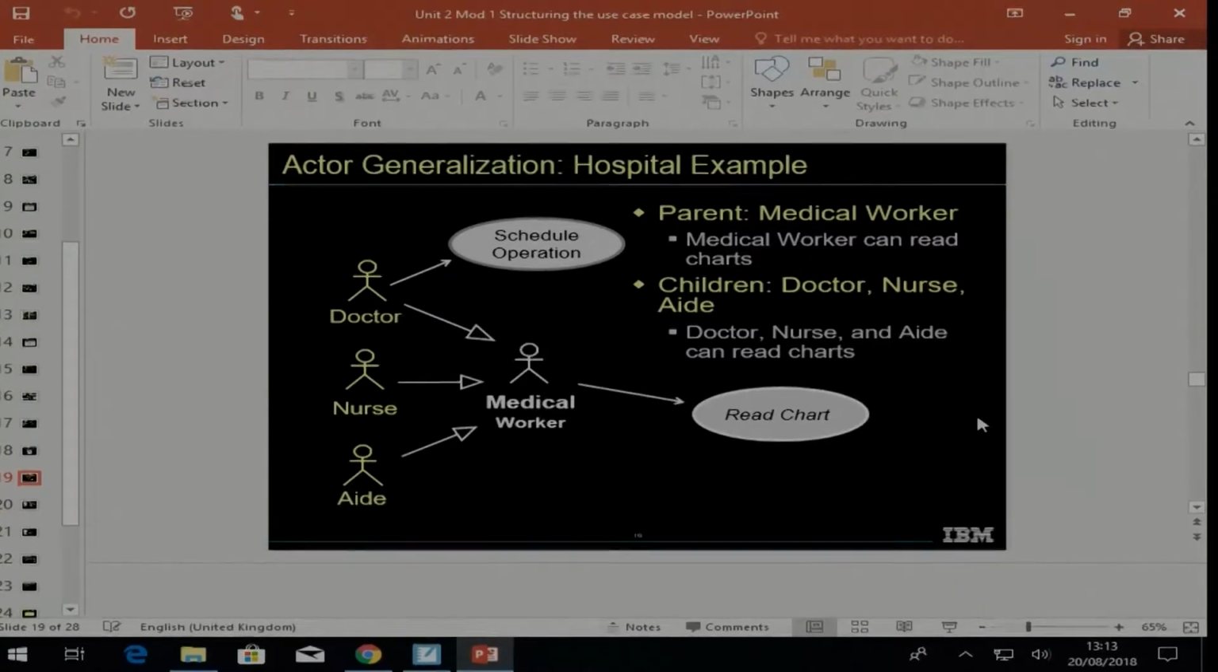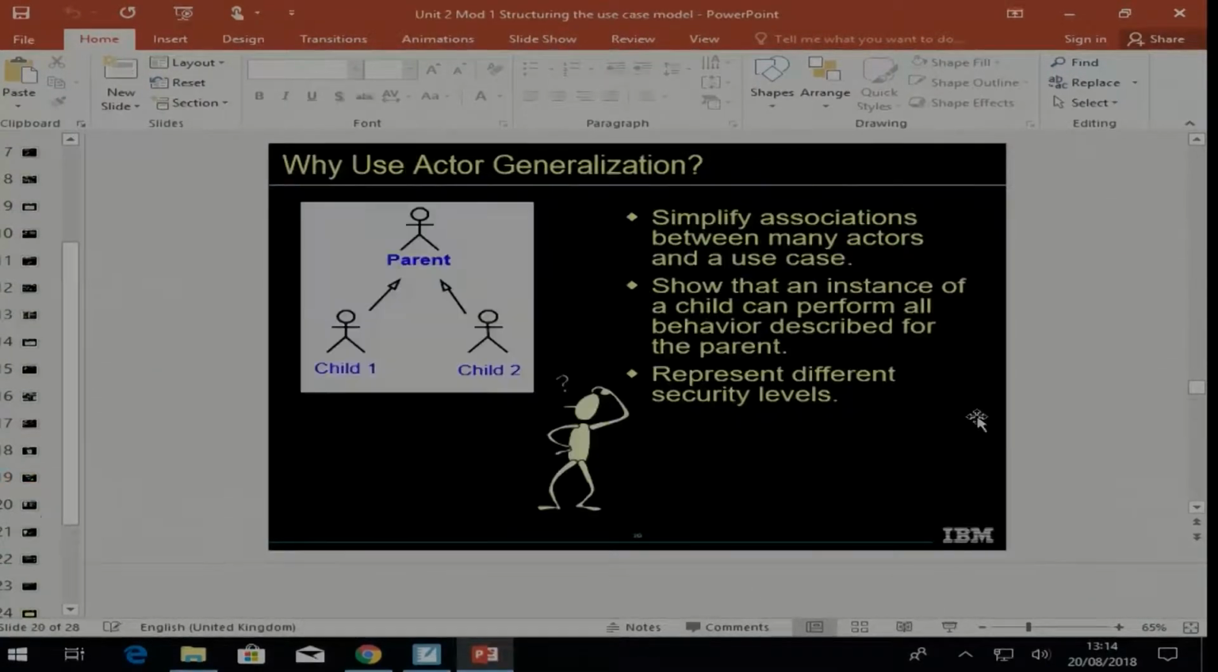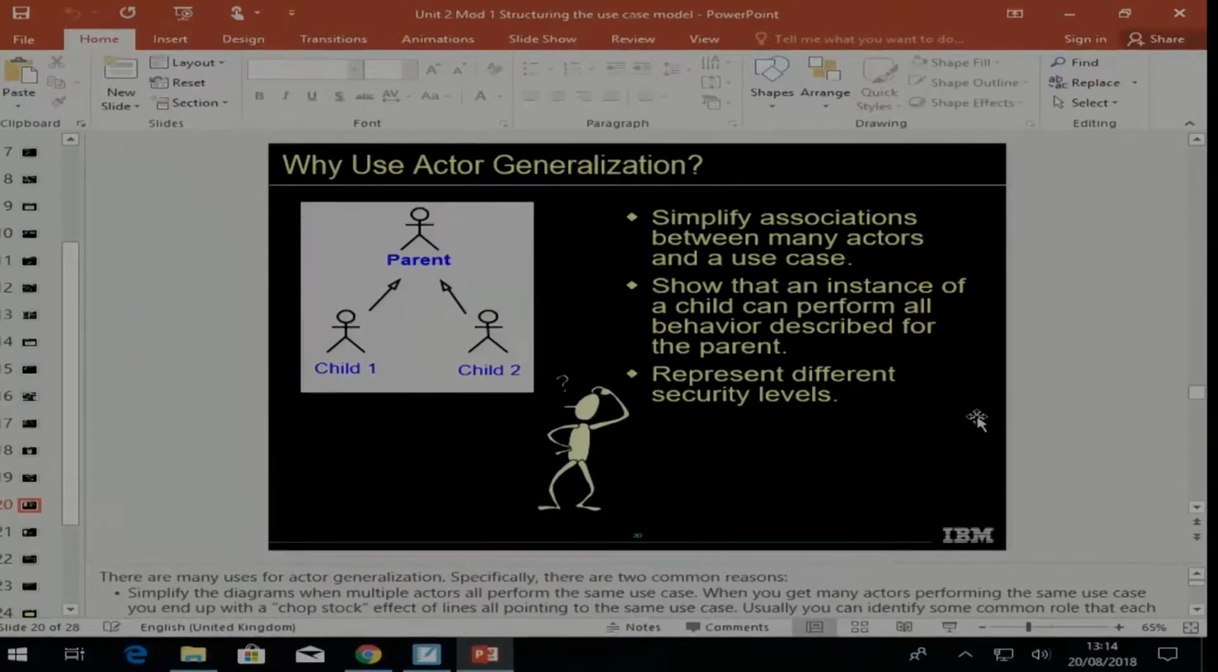So that is really what they're trying to give you in this example, where they're saying to us that we have different people working as doctor, nurse, and aide. All of them are considered medical workers, but only the doctor may schedule an operation, and the nurse, aide, and doctor can all read a chart. So they generalize into medical workers, so the medical worker can read the chart. Okay, so there's also mention about why we use this. So you can review that.